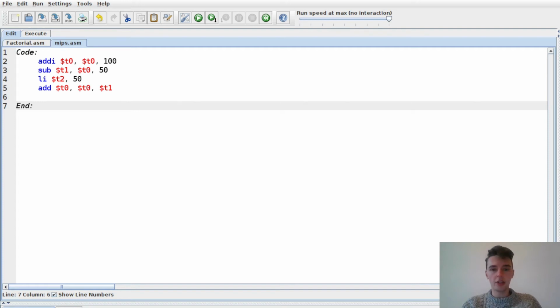In this video, we're just going to have a quick look at what happens to our code when it's assembled and how we interpret the information that we're given. Okay, so here I've got some basic code. We're just doing some addition, some subtraction, some loading. It doesn't really matter too much about the instructions at the moment.